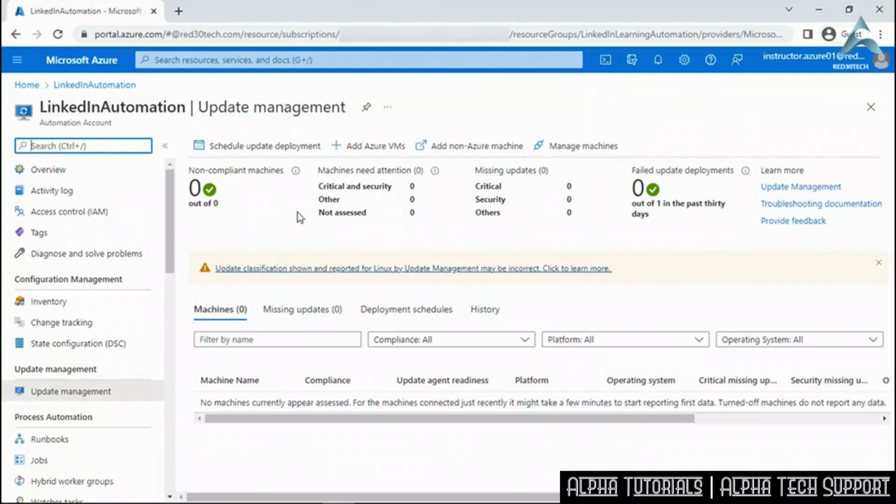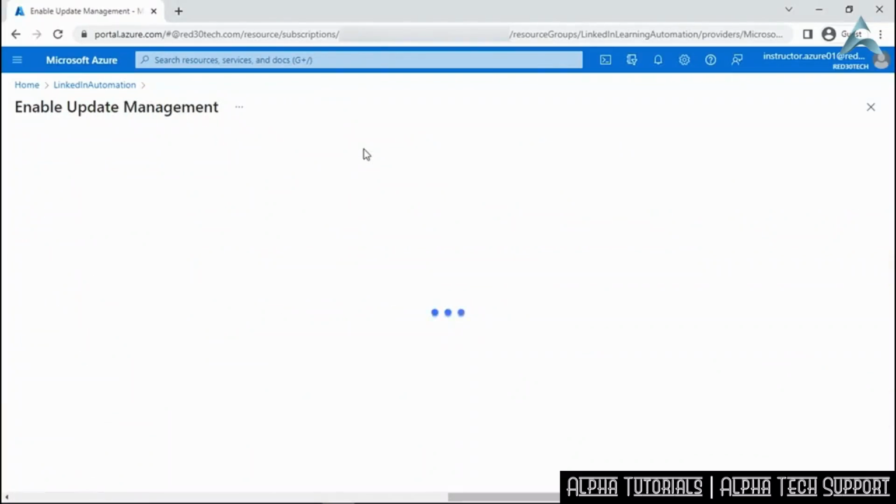So let me explain it to you. For the non-compliant machines, it shows 0 out of 0. Similar is the case for machines that need attention. There are 0 values, and for missing updates as well as for failed update deployments, the value is 0. Why? Because as of now, no workloads have been attached with this update management. And in order to do so, we will click on Add Azure VMs.